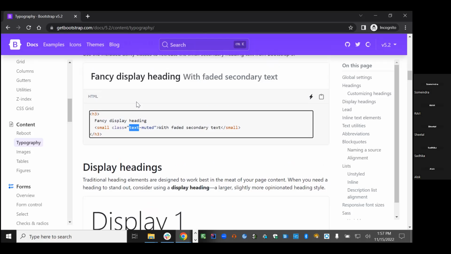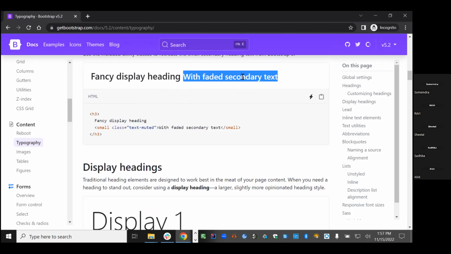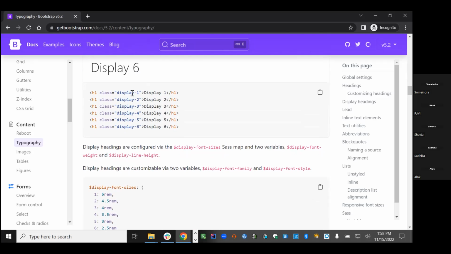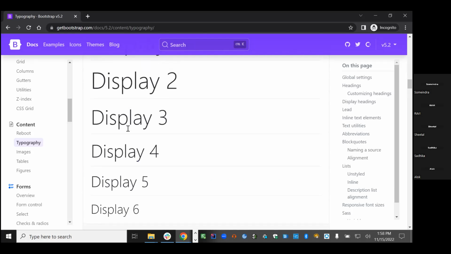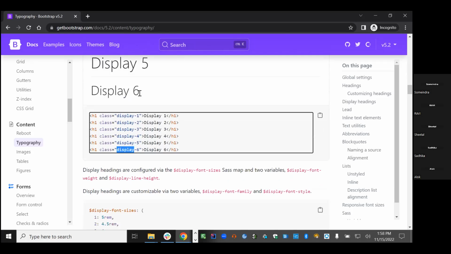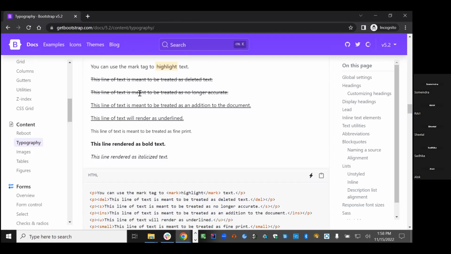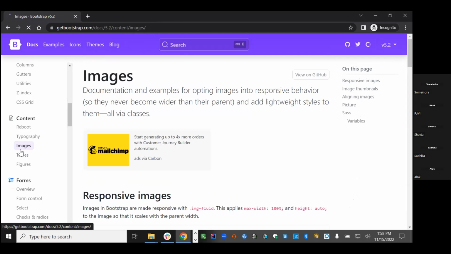muted. What it means is that it will come in a slightly different text color and some different font, just to identify it as faded or muted text in comparison to the normal text. And you have the display headings here. So display 1, display 2, these are the classes that they have defined for different kinds of display. And then you have the lead, all these things, so you can explore them, and there are lots of different things that you can use from here.